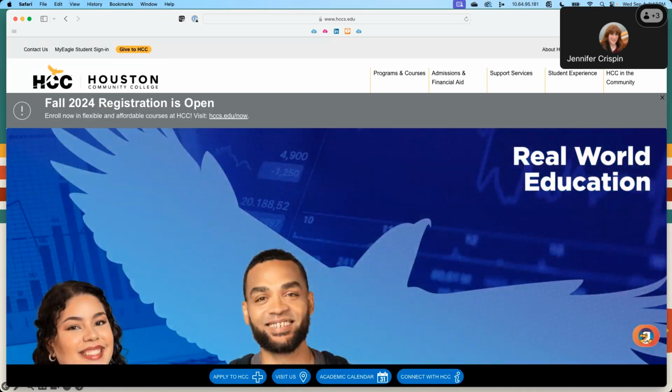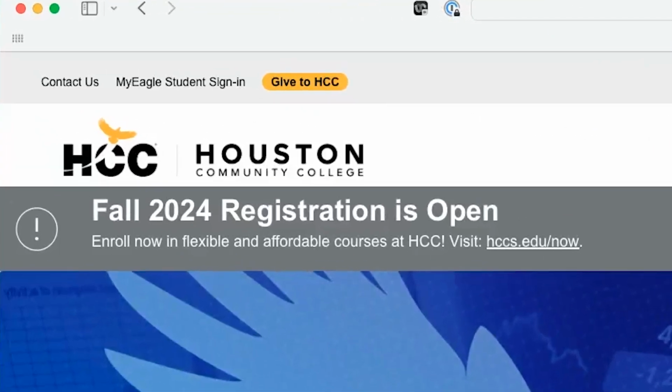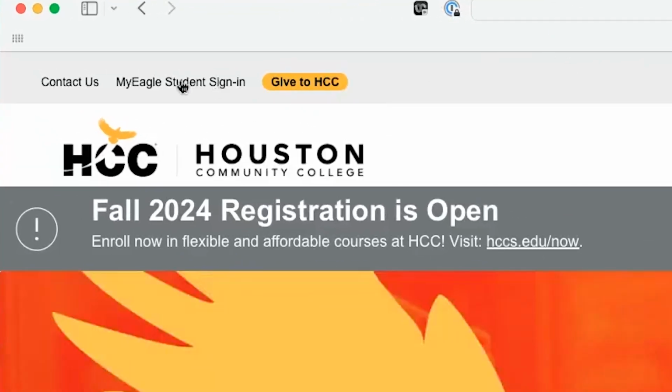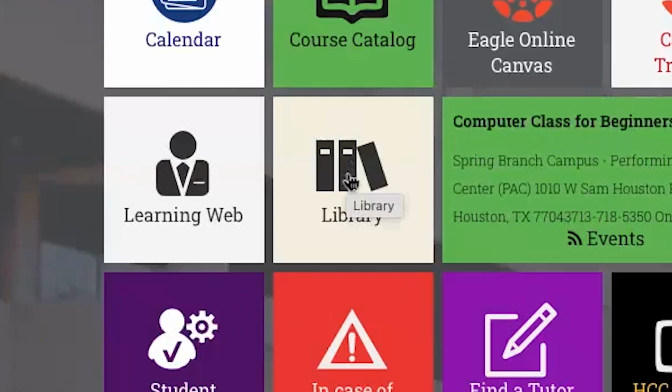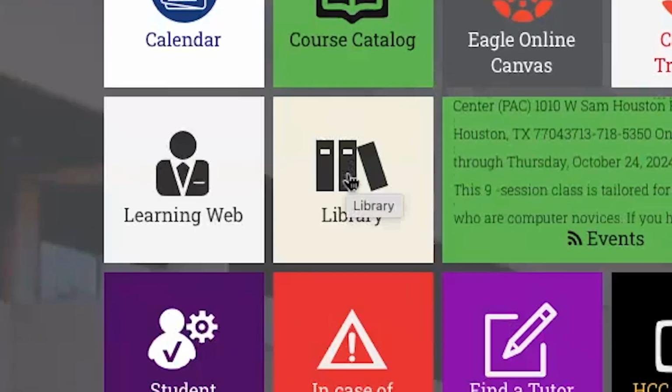So I have switched over. You should be seeing the HCC homepage. I'm going to click on My Eagle Student Sign In at the top left of the page. You are probably already familiar with this page with all the blocks on it. You can actually rearrange these blocks how you like them. Currently, the library block is in the 3rd row.